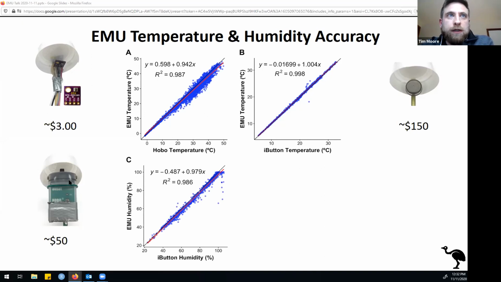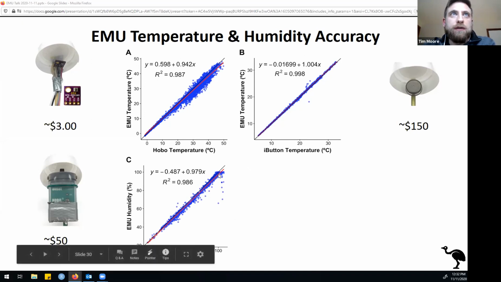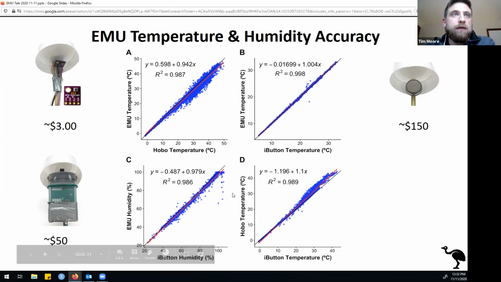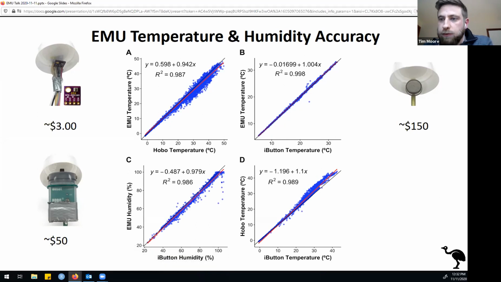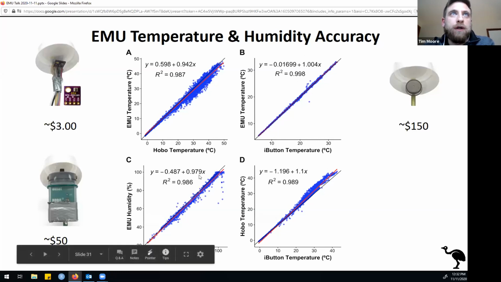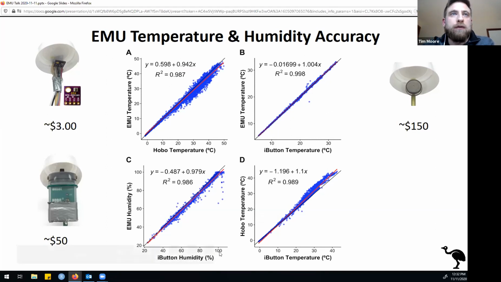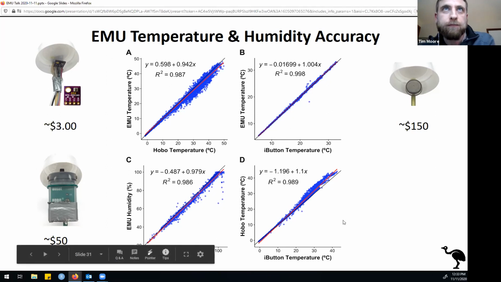We also looked at comparing humidity measurements from our BME sensor to the humidity measurements from the eye button. And again, you can see we have relatively good agreement. One interesting thing to note in terms of the data itself is that the eye button can actually read temperatures over 100. And this is something that we'll come back to towards the end of the talk. So the EMU sensor cannot read over 100. It hits the 100 threshold, it can't go over. But the eye button can actually record values over 100.